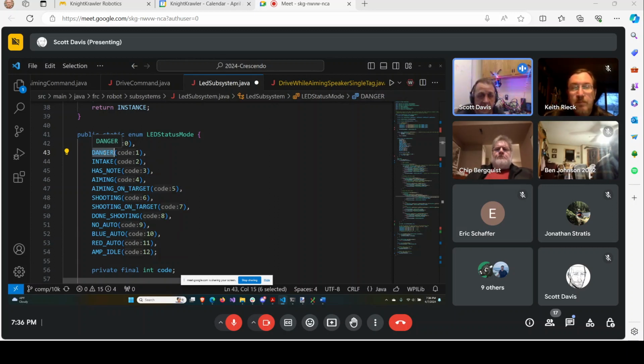If we hadn't had that LED mode, we would have never known that we had lost our camera feed, and we would have ended up with a really bad auto score for an elims match. And autos are important for elims. So we have a status here for we're intaking. We have a status for I have a note, aiming. When you're aiming and you're on target, then we have shooting, and then shooting on target.